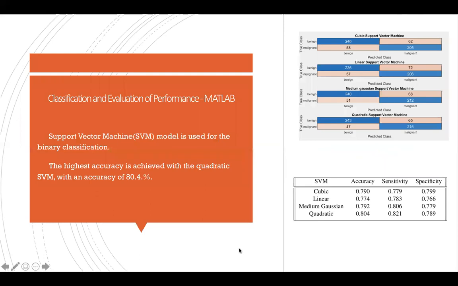For the classification and evaluation of the performance in MATLAB, we use the support vector machine model for the binary classification. It is the most popular classification model in healthcare. The effectiveness of SVM and the higher performance of the model in analyzing different types of medical data and predicting diseases with a higher accuracy convinced us to choose this model in this project. And we chose different forms of SVM like cubic SVM, linear SVM, medium Gaussian SVM, and quadratic SVM. And the highest validation accuracy is achieved with a quadratic SVM with an accuracy of 80.4%.